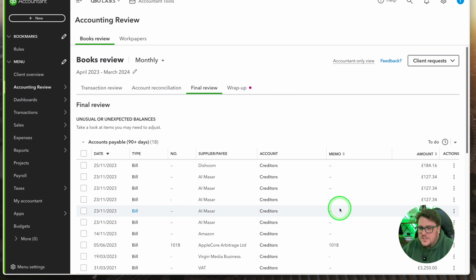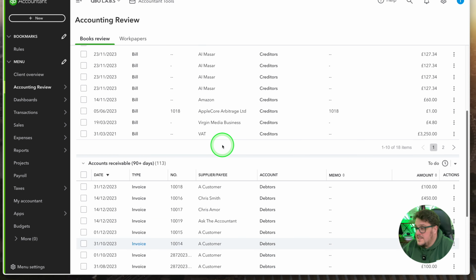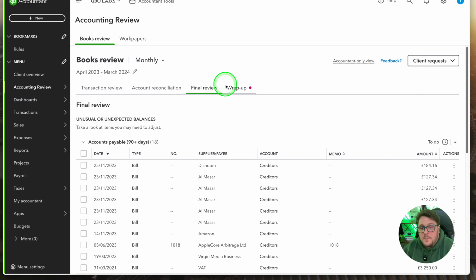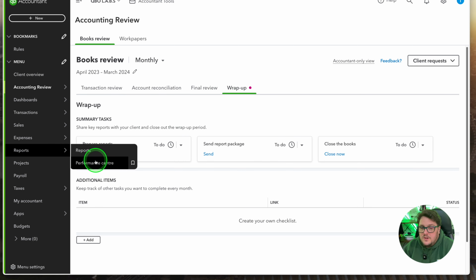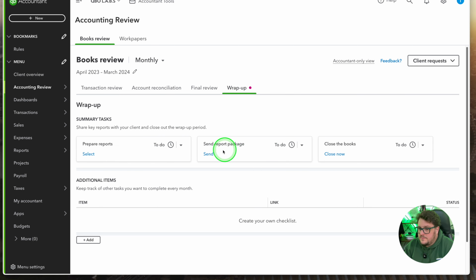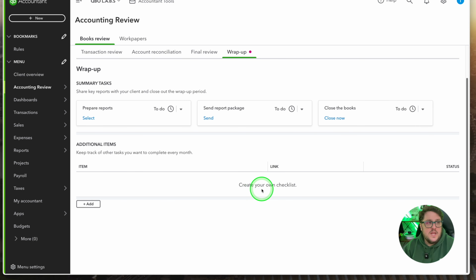The final review section's there, so you can see the last little bits and looking really unusual or unexpected balances, accounts payable and your debtors and creditors, basically. Are they looking okay? And then finally, wrap up. Gives you an opportunity to select the reports, send the reports, and it's going to prompt you to close the books. You then have the opportunity to add your additional items here, create your own checklist so that you know that everything's been looked at properly and it can go through from there.